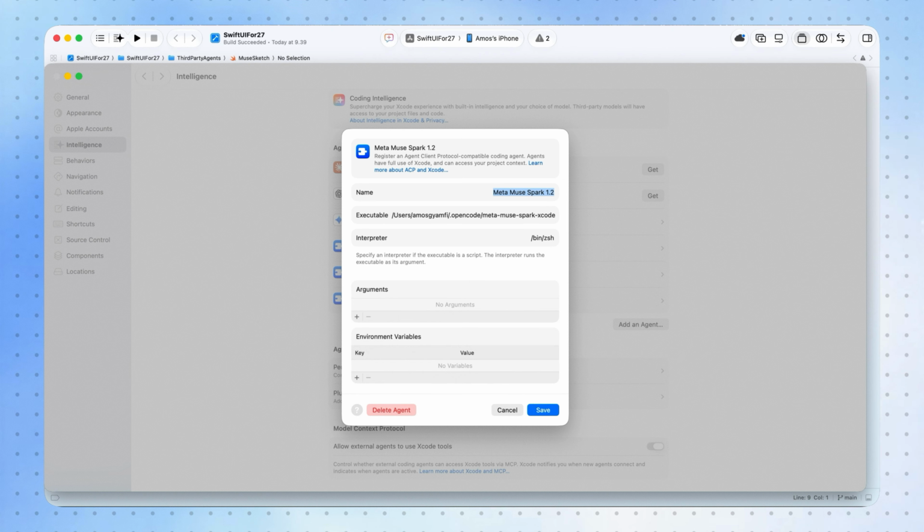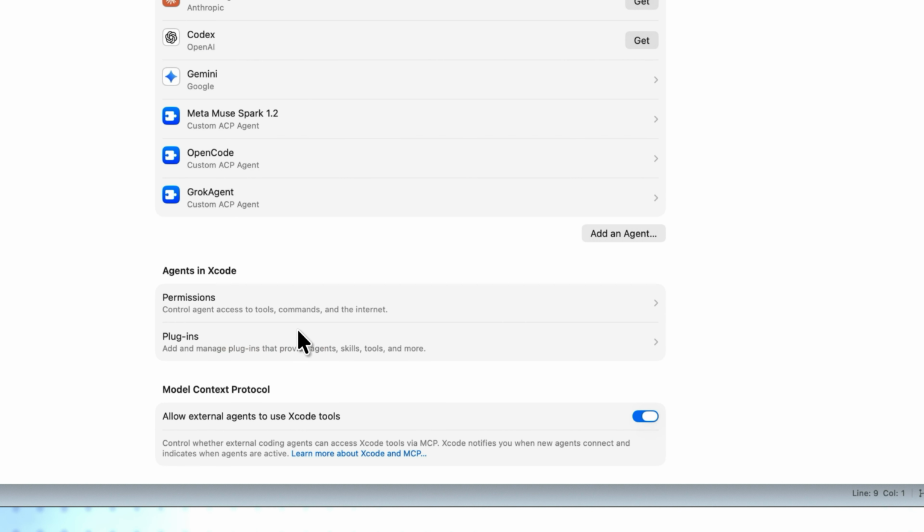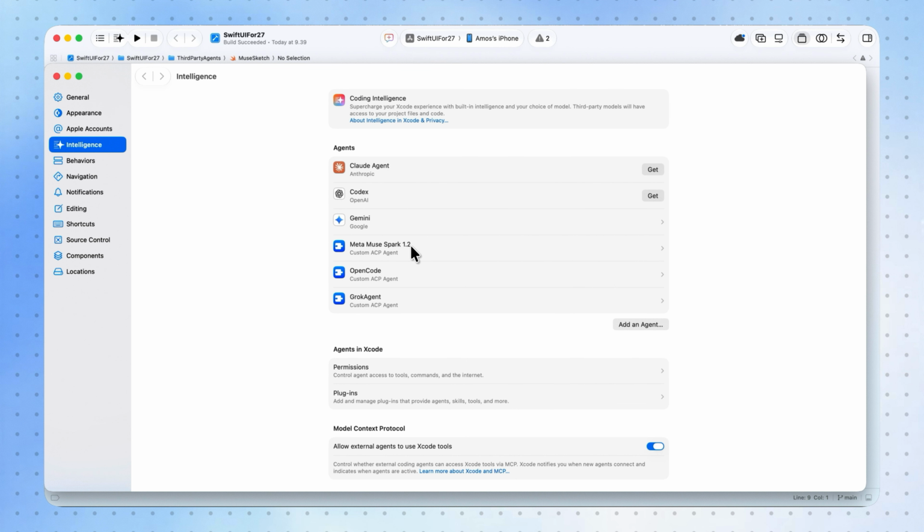So you should fill out the name and path to the Xcode and OpenCode adapter. The script is found in the description of the video. For the interpreter, you should enter /bin/zsh and leave all the other fields empty and save the changes. You can now go ahead and use Muse Spark 1.2 in Xcode.